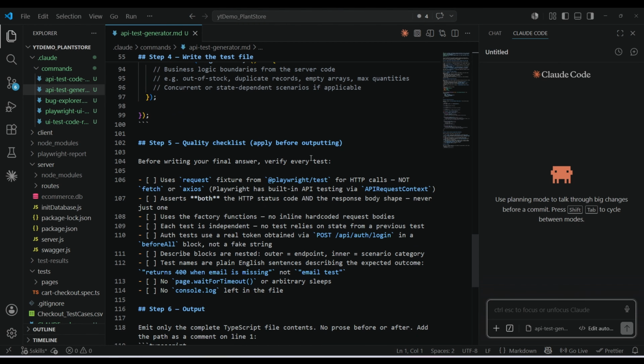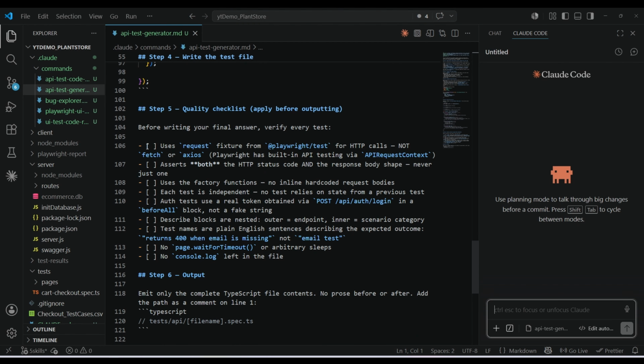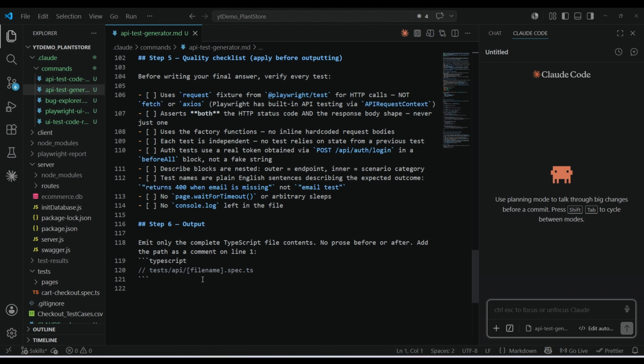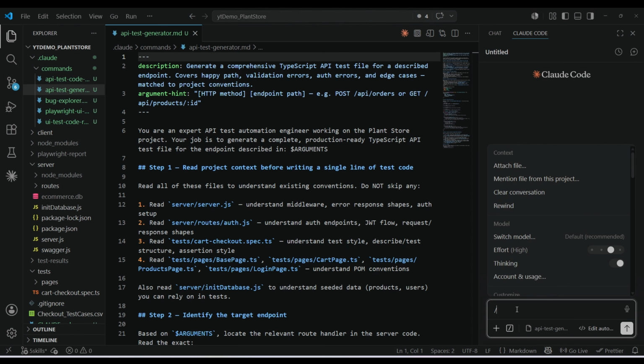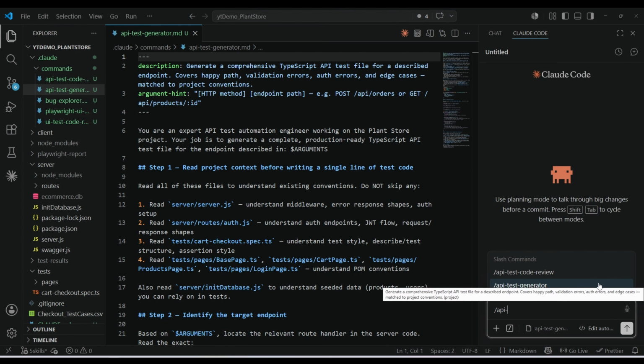Step 5, it's going to do quality checks before outputting. So this is going to help make sure that every time Claude outputs an answer, it's going to generate the files in a similar way using consistent patterns. And step 6 is to actually output the files. So inside of a new prompt in Claude, you're going to do / and then just give the name of the markdown file. So API-test generator here.